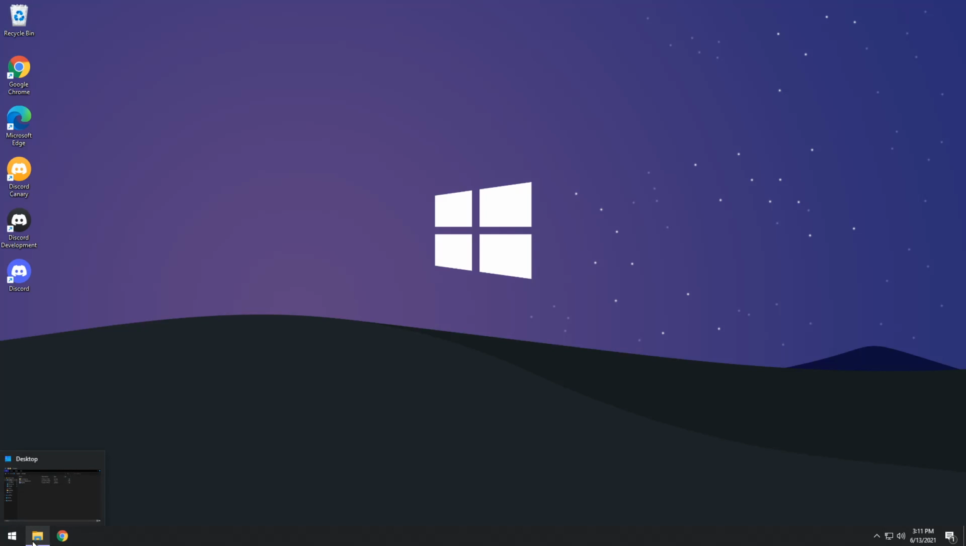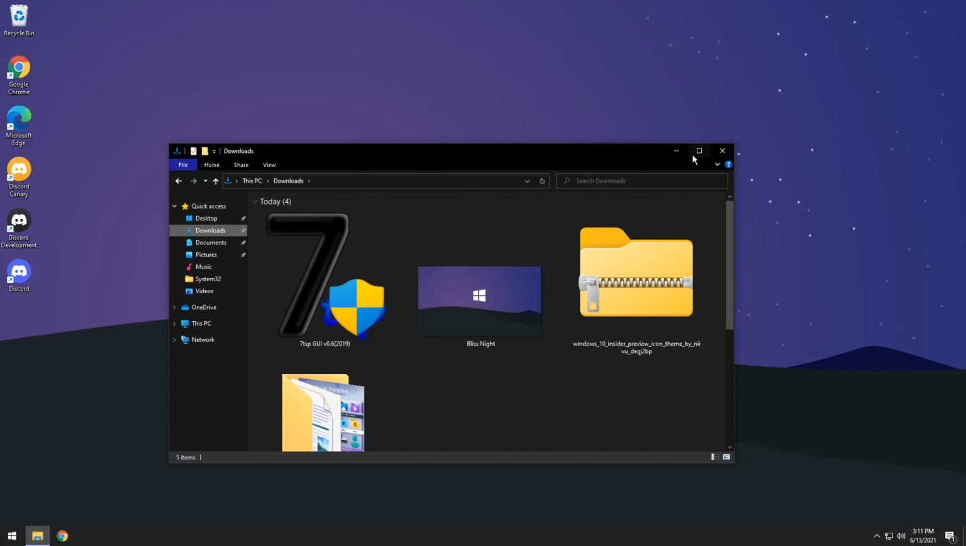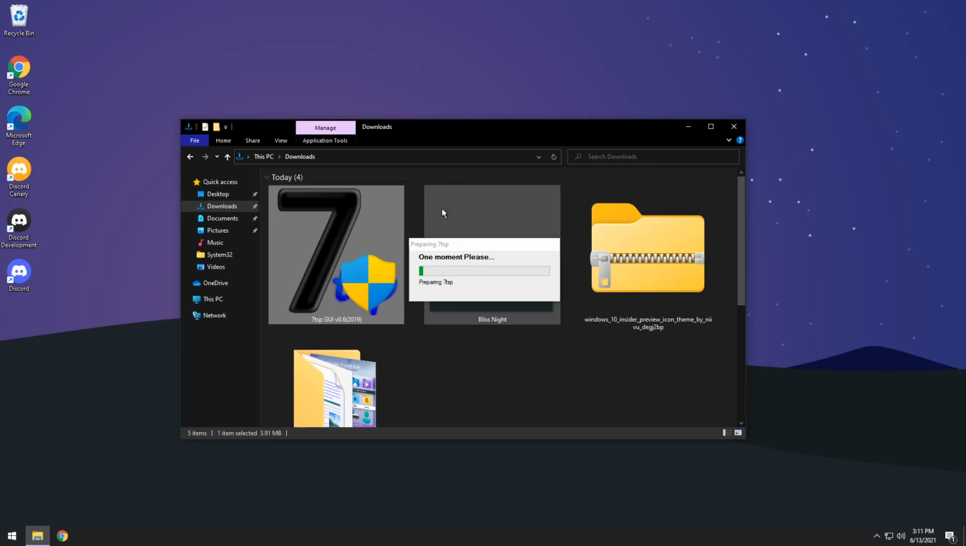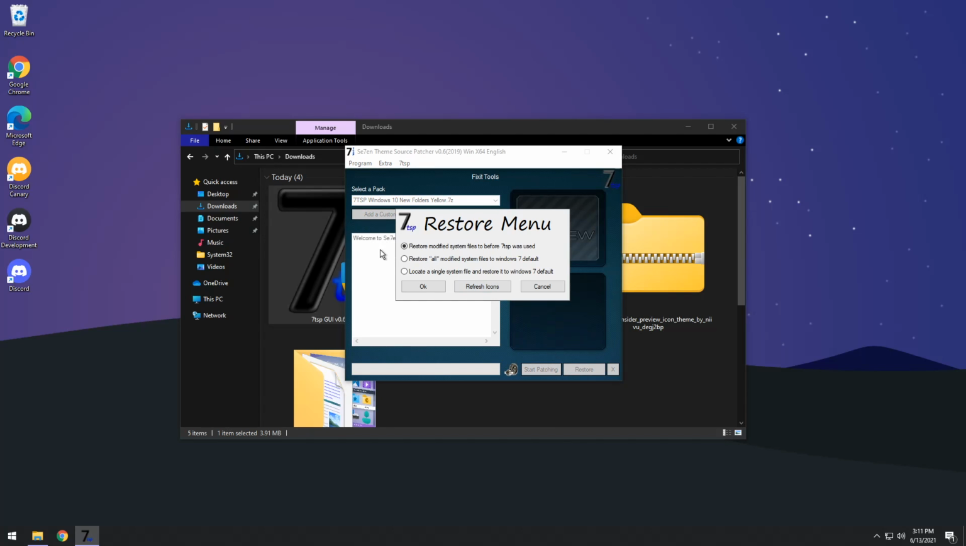So to start off, to uninstall the theme, go into your File Explorer, go to Downloads, and you need to open up the 7TSP GUI. Once you open it up, click Yes, then it'll say one moment please, and all you need to do is click Restore, then click Restore Modified System Files to before 7TSP was used. If you click OK, it'll do all the fancy stuff and remove the icons.